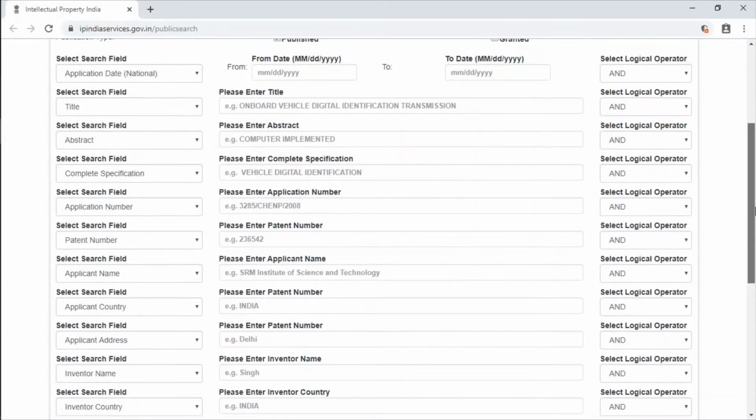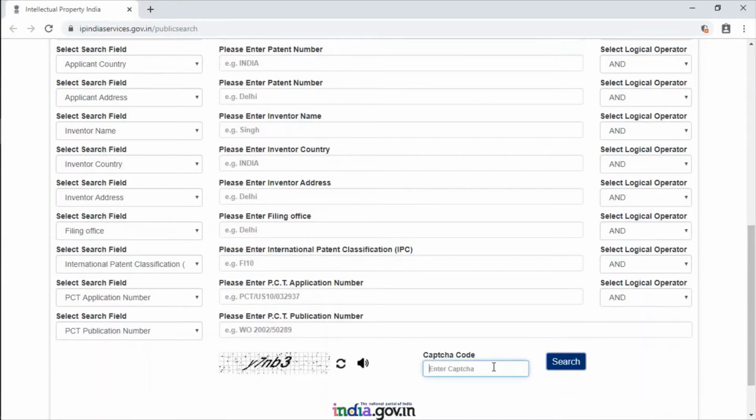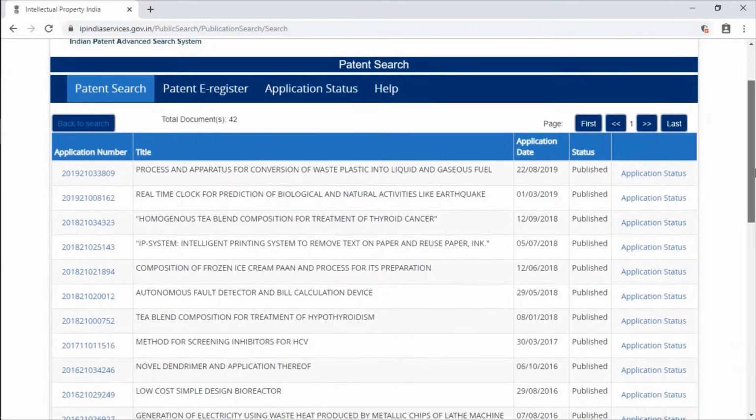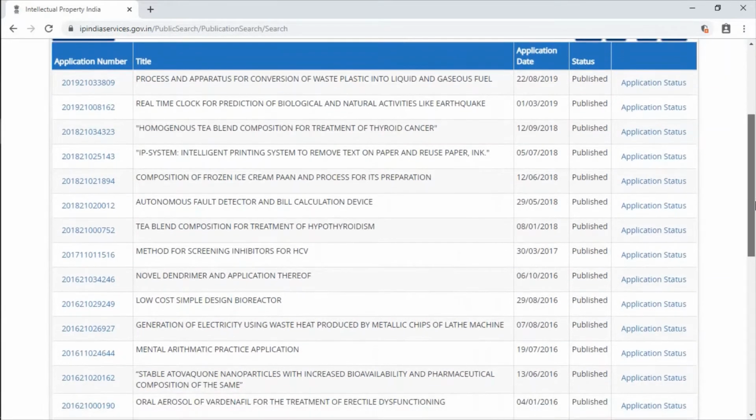Then in applicant name, we will write one of our applicant names, Mrs. Vandana Purvant. Then we have to enter the code here. So this was the application we filed.